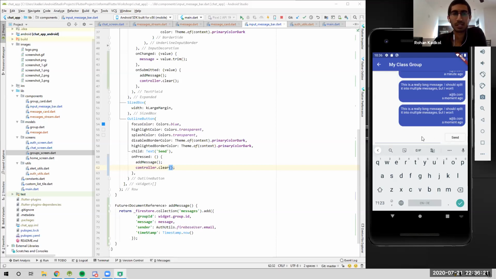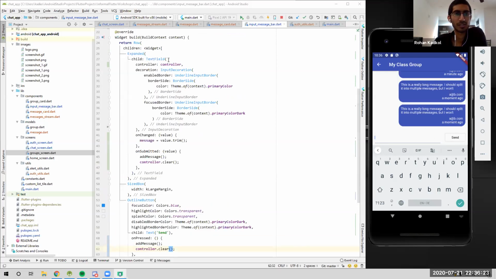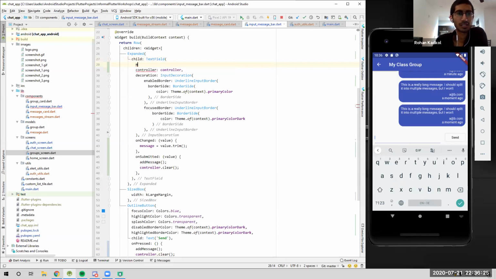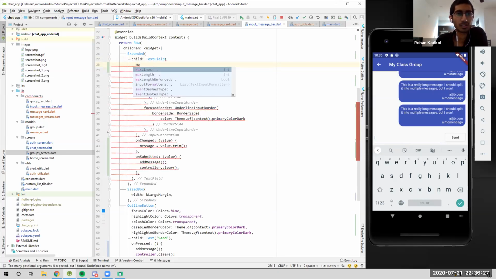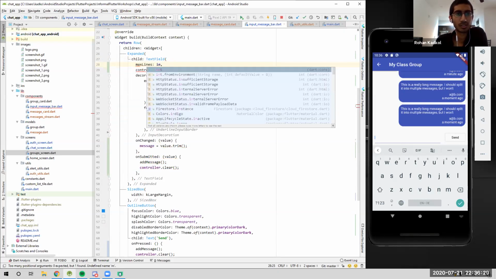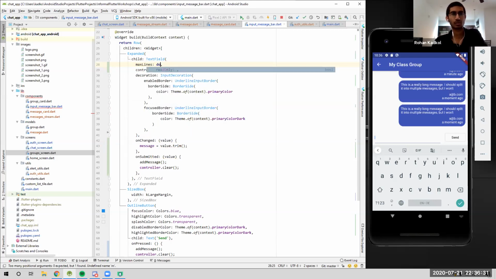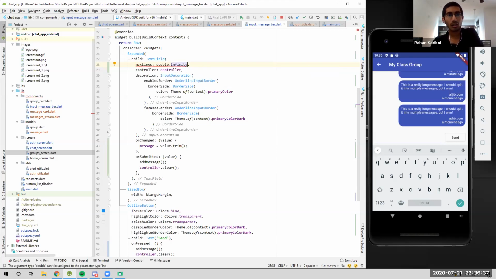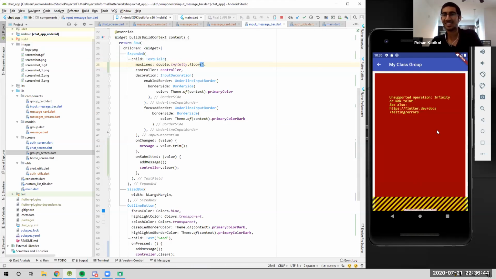Actually, we should have this text field be multiple lines. Multi-line, is there something like max lines? Infinity. Dot floor. I don't know if this will work. It's pretty funny though. Yeah, infinity.